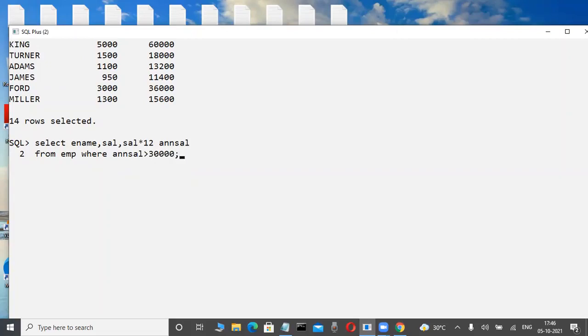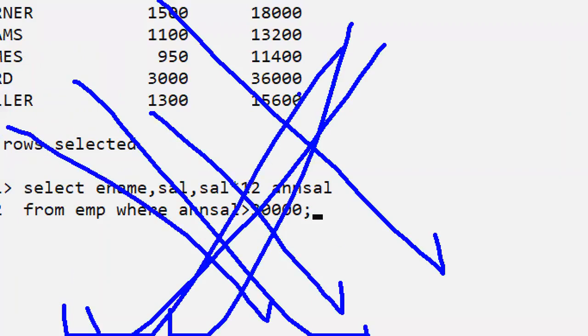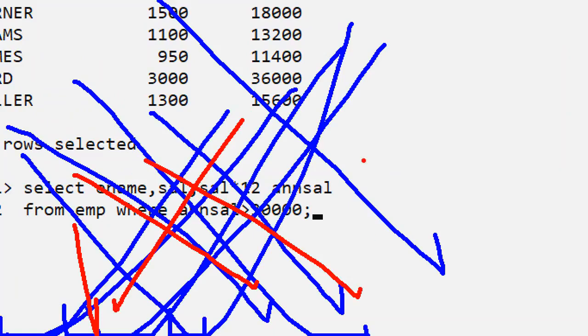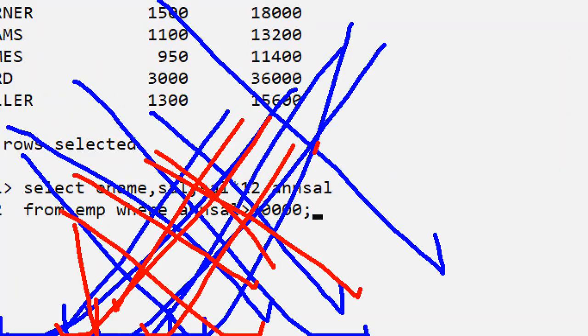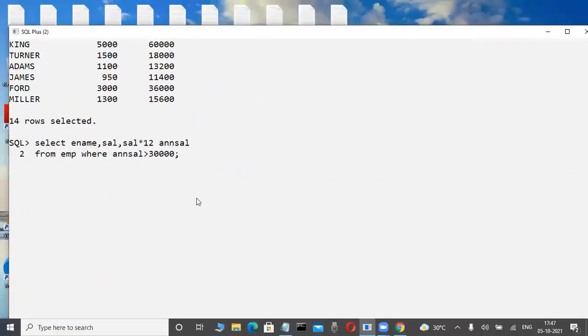Anybody writing like this makes a blunder mistake, it won't work. Very, very important. This is our concept only. Yesterday we learned the data is available in which column, then we write a where condition with a relational operator. But today suddenly it won't work, and the reason is there.